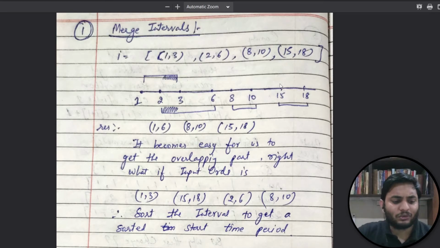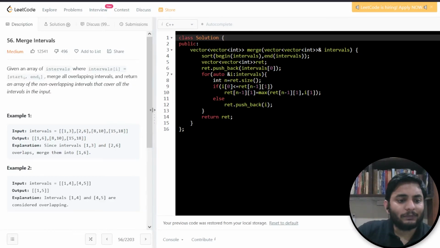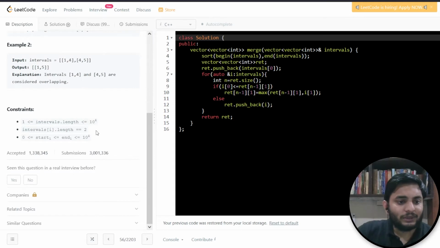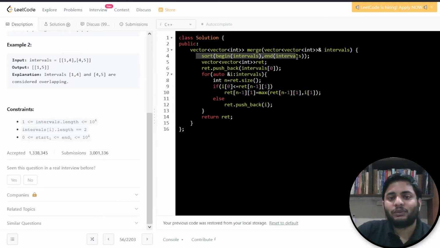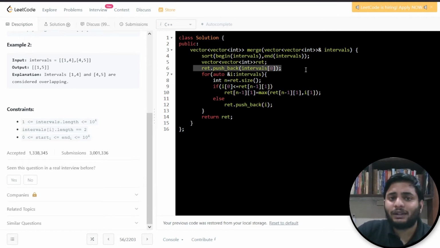So let's see the code. This is the question and the coding part, merge intervals, with constraints. First thing, we just sorted by the starting period, the start time, and created a vector of vectors to return our intervals. And first I just push back interval 0. Okay, and why is that? Let me show you.